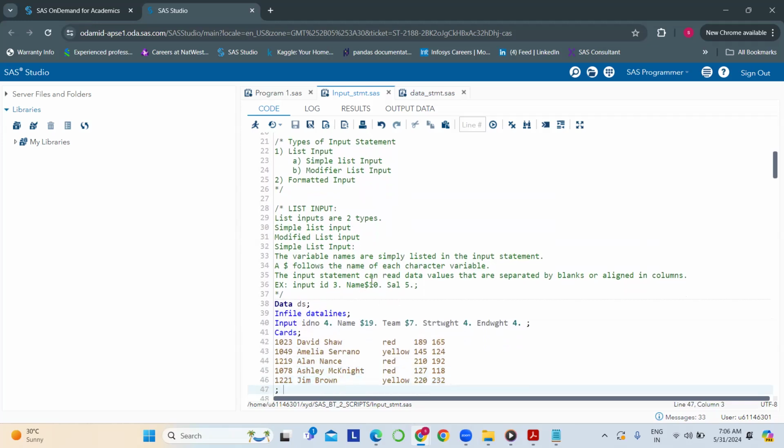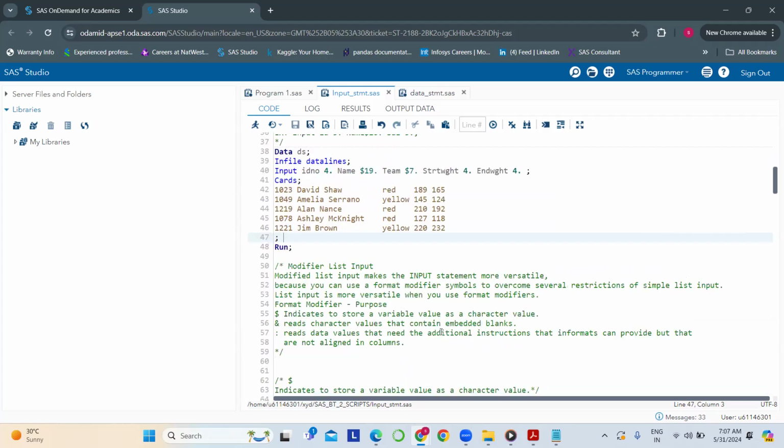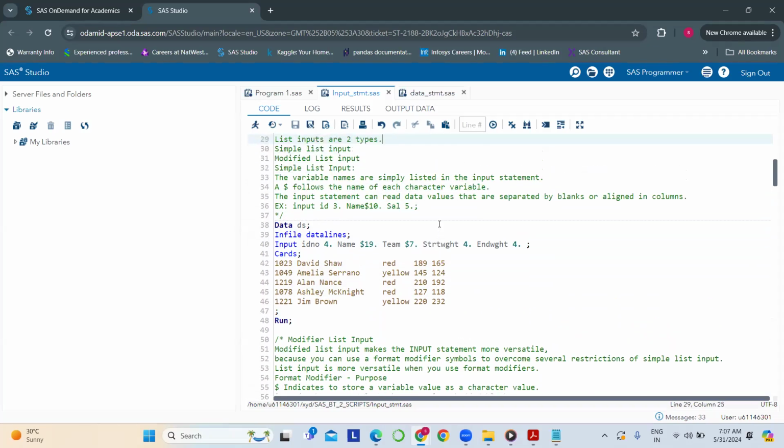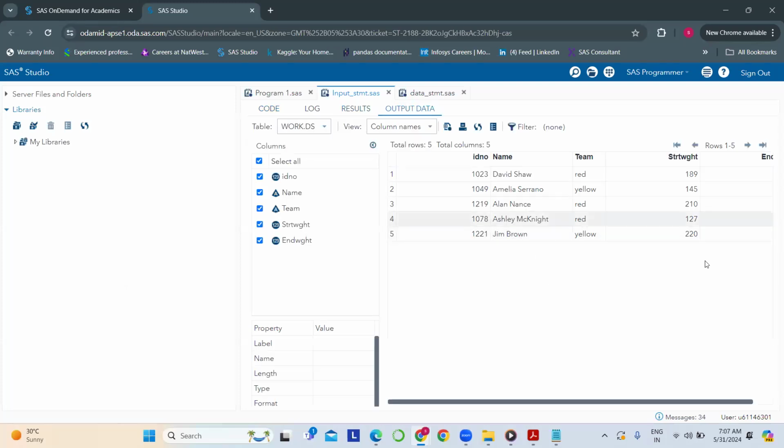The first one is dollar. We use it to mention whether this particular data point is character or numeric. If I mention dollar, it will accept both numeric and character data, but if you don't mention dollar, it will only accept numeric data. By default, if you don't mention dollar, it will always consider the data as a numeric data type. It is a normal aligned data.